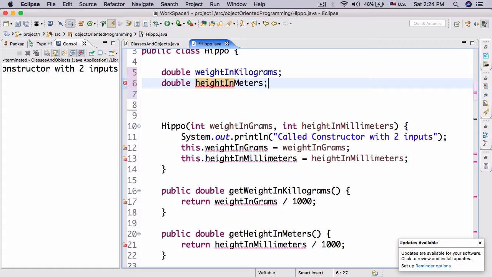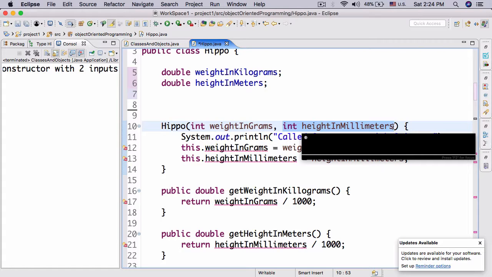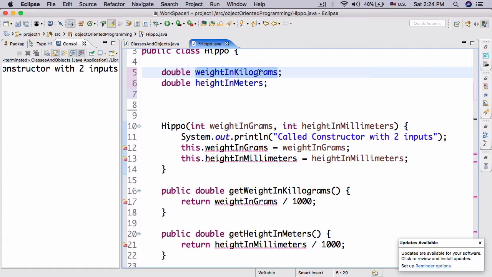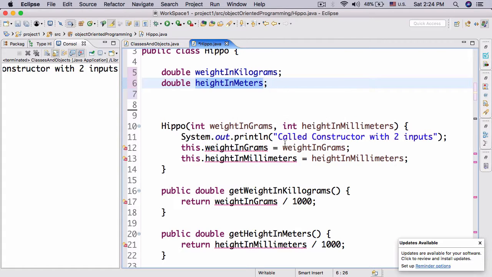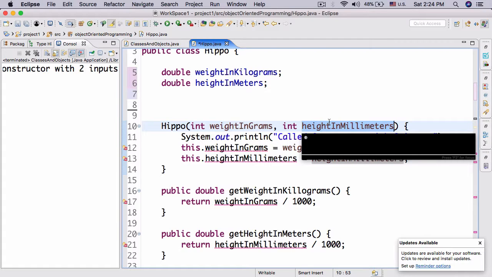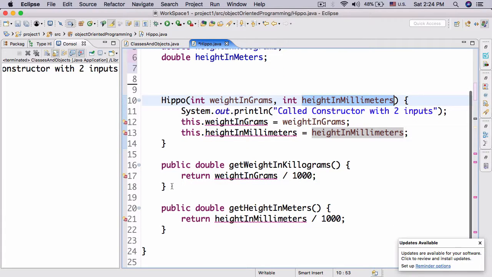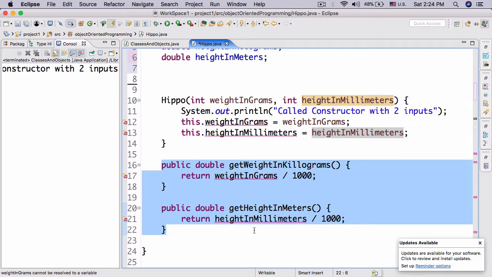There we go. And now your job is to create a constructor where you pass in a weight in grams and a height in millimeters, and that gets assigned to the weight in kilograms and height in meters accordingly. So you would change the grams to kilograms and then the millimeters to meters in the constructor. And then change the corresponding methods as well. So pretty simple homework. If you can understand constructors, you can understand this, and really nothing too difficult.